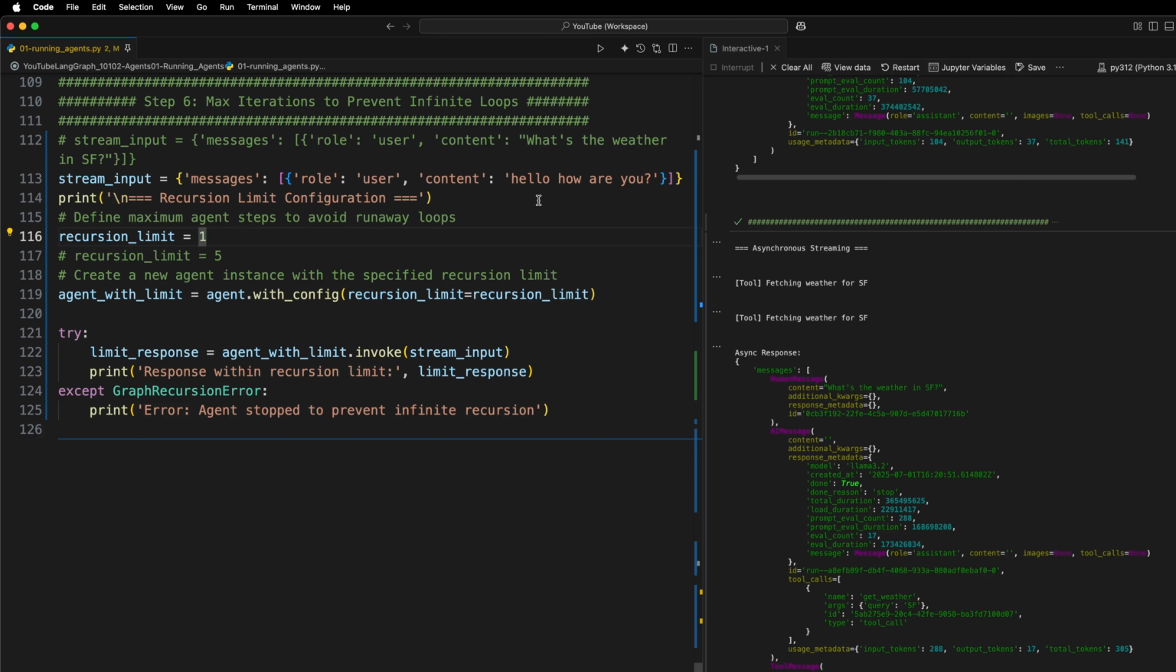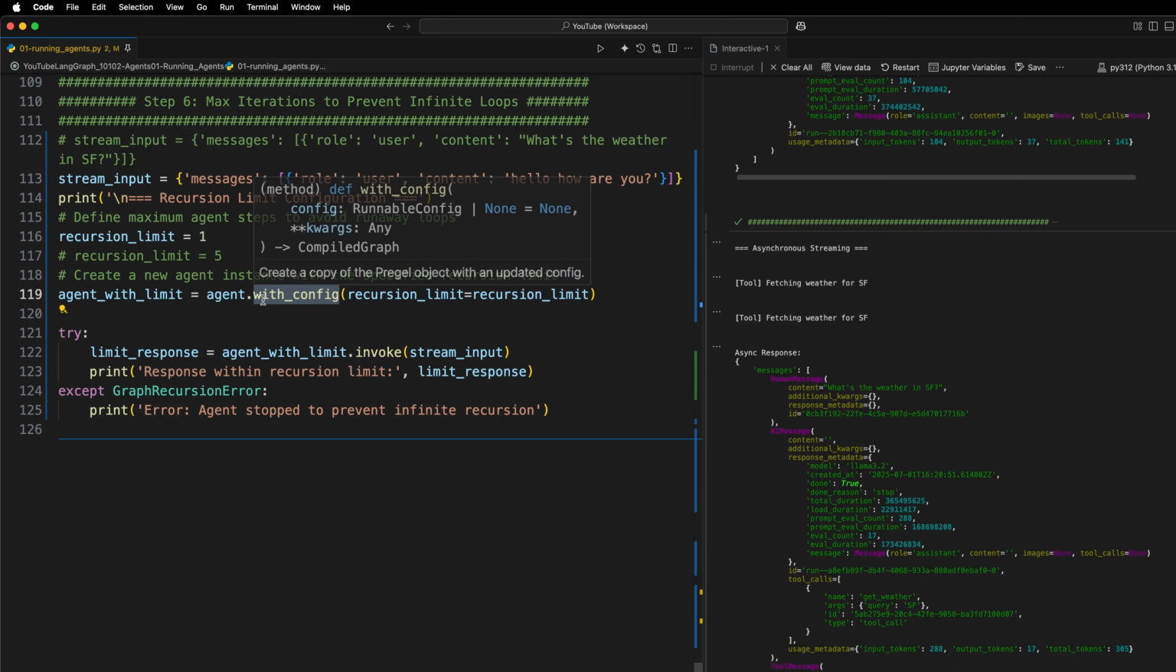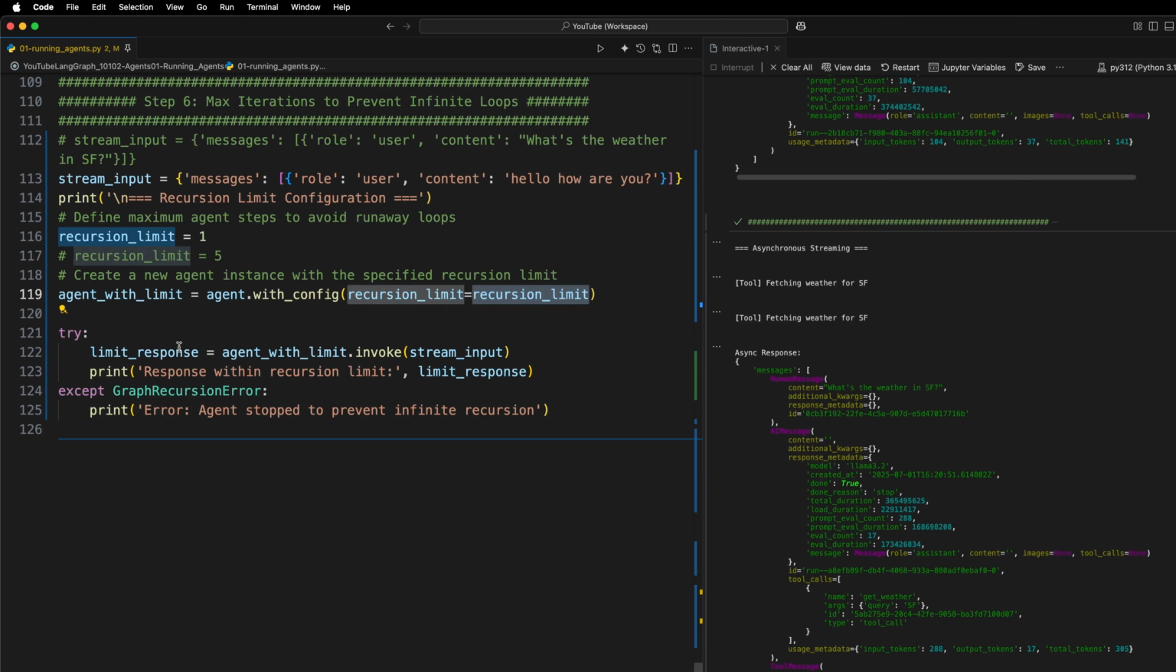This one will actually not be able to run our current agent because it's taking more than one step. But how you add this to your agent is you do agent with config. Essentially, this is updating our agent. We're not making a completely new one. It's still going to have the tools, and it's going to be set to 1 right now. To demonstrate this, we're just going to do a try catch or except, and we're going to catch this recursion limit error. And again, we're just going to do agent with limit and invoke off of it to essentially try to get it to run.